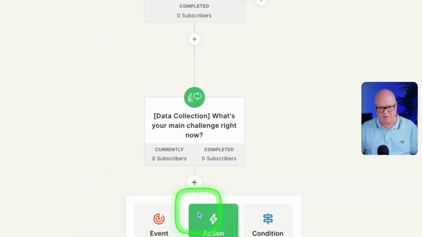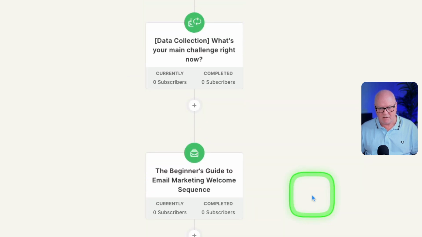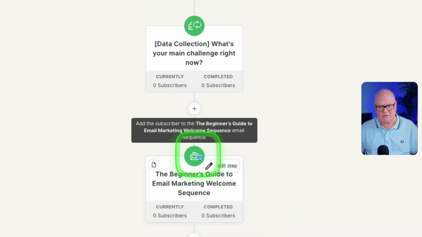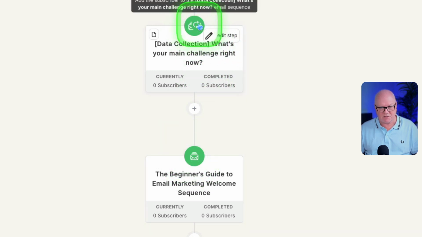If I was to pick another email sequence at random, let's say this one, you can see there is no little icon on this one. It's just a standard email icon, in contrast to this one, which has that little circular icon there. So that's how you can set a sequence up so that it can be delivered to your subscribers more than once.